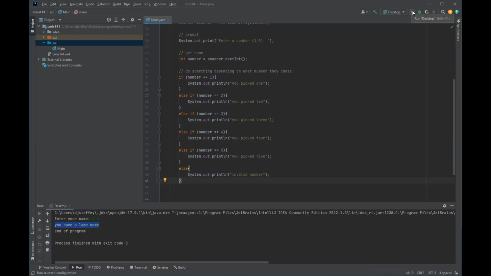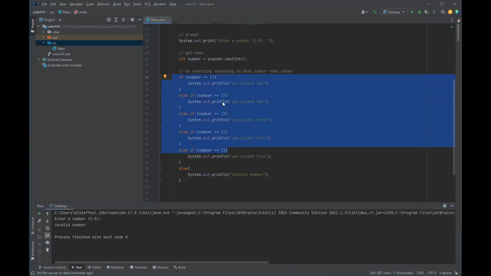All right. So that's how you can do it with a chain of if else ifs. If they type in a 1, you picked 1. If they type in a 4, you picked a 4. They type in a 5, you picked 5. And if they typed in a 6, it's an invalid number because all of these checks turned out to be false. So I'm going to do this instead.